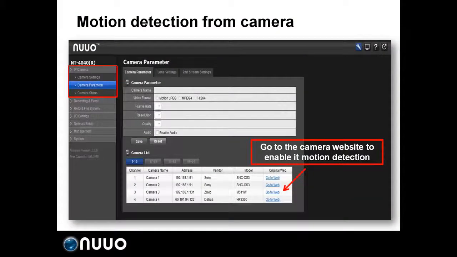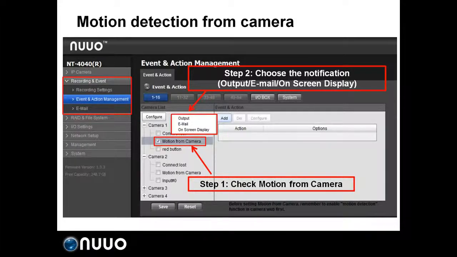Please note again that for event detection, your camera needs to have edge motion function, and you need first to do the settings from your camera website. Then proceed to the settings on the Titan NVR itself, which include two parts. First, enable motion from camera, and then select the type of notification that you desire, such as on-screen display, output, or email.